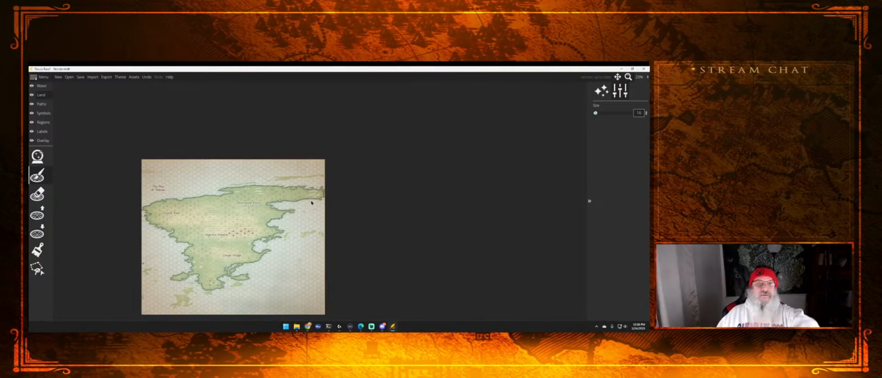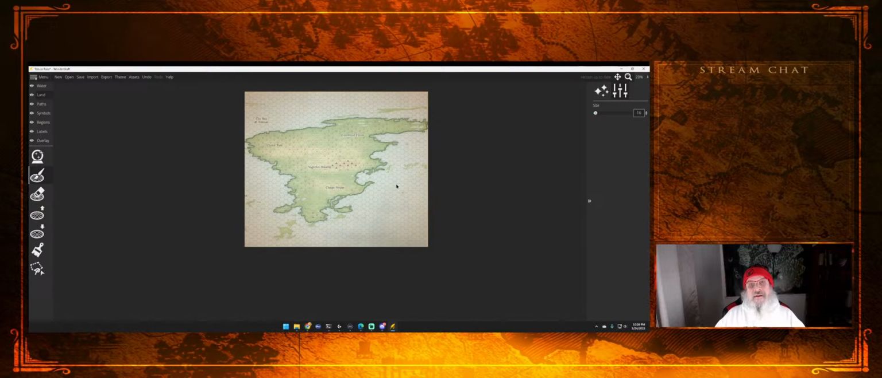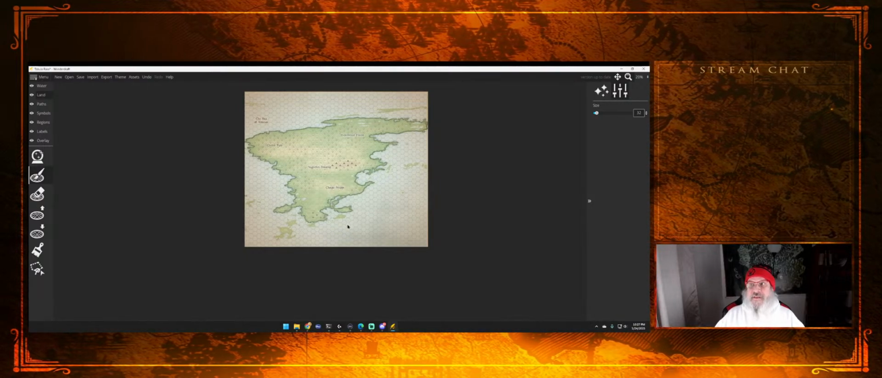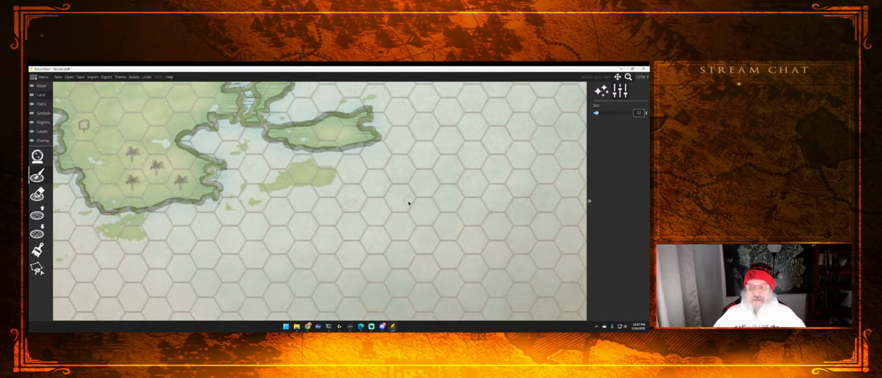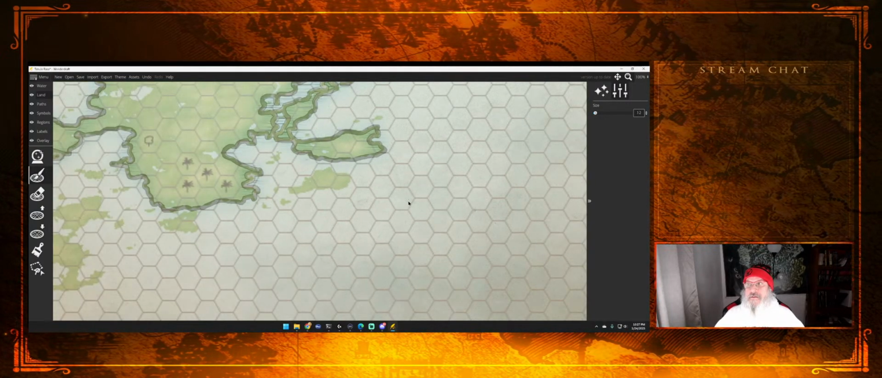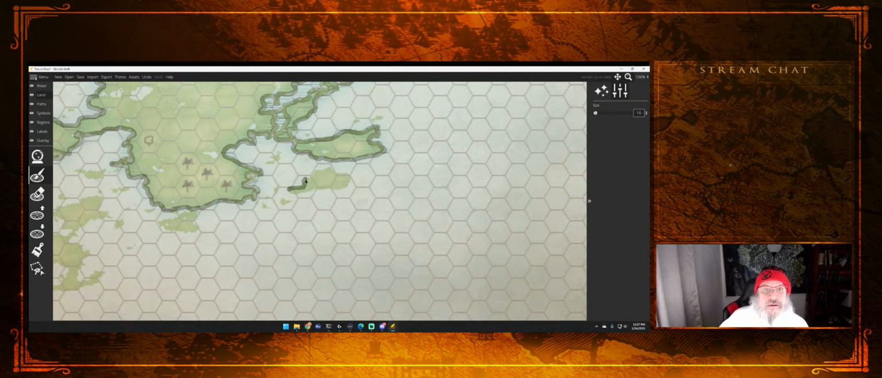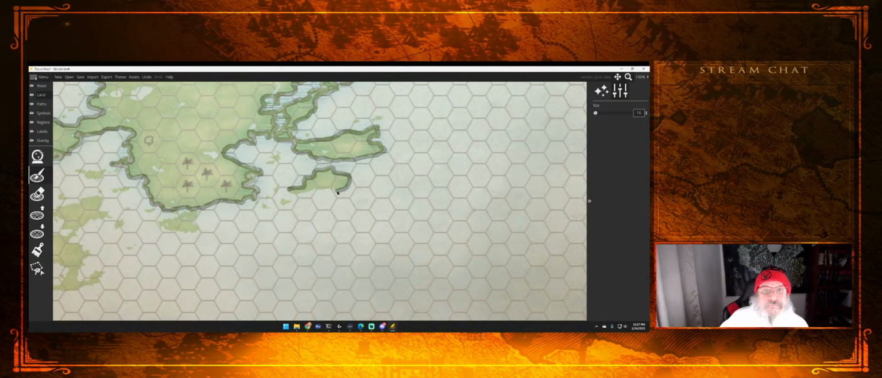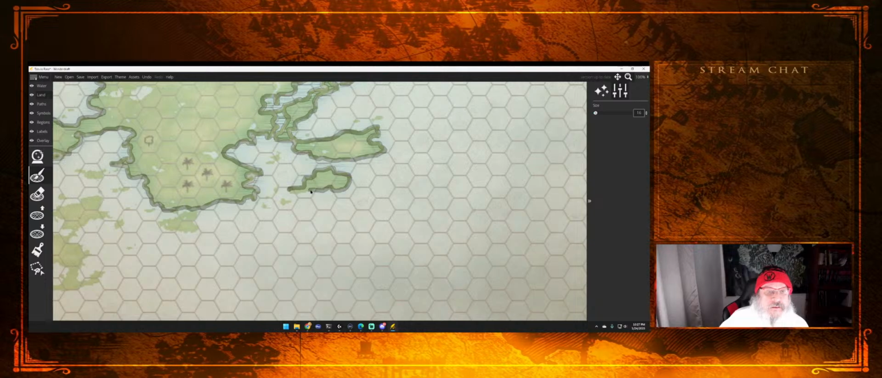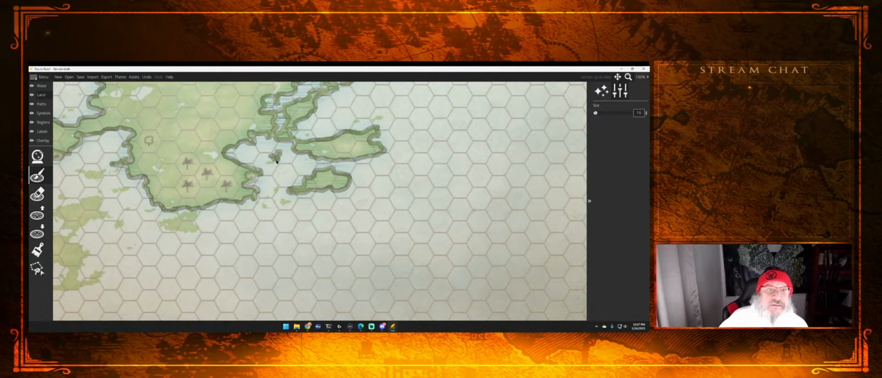Okay, I've got the whole basic land mass done. Here, here, sub masses done. Once I get the submasses in, I'm going to do the fill brush.